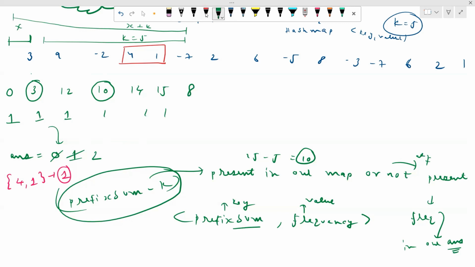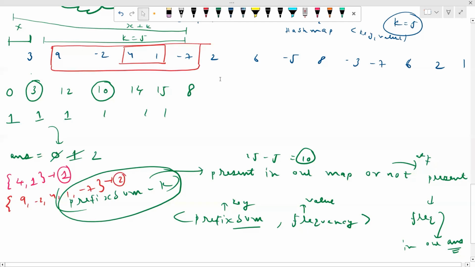So now our subarray will look something like this. This will be our second subarray whose sum will be equal to k, right? So we'll directly take 9 minus 2, 4, 1 minus 7, right? This is our second subarray. Now again, we'll try to calculate the same thing. Its frequency is also 1, right?